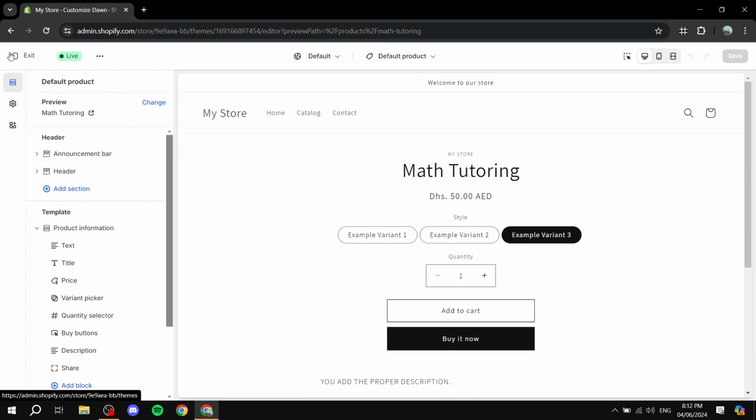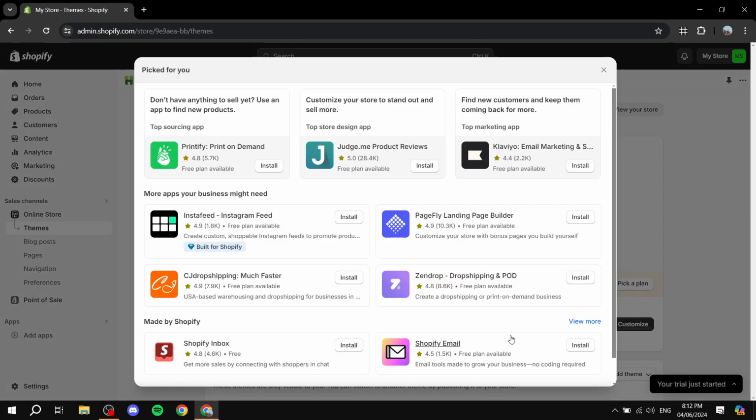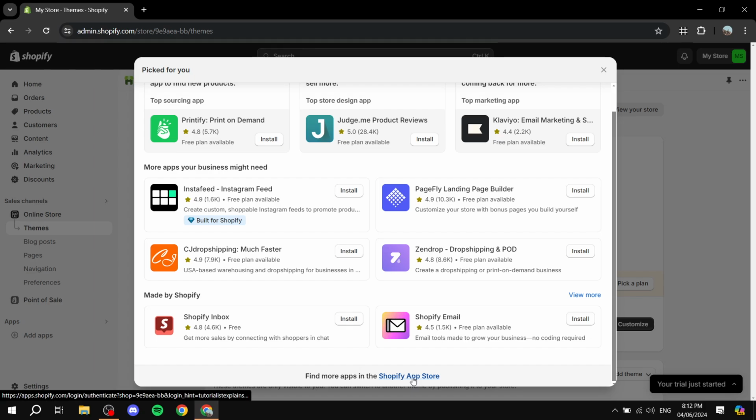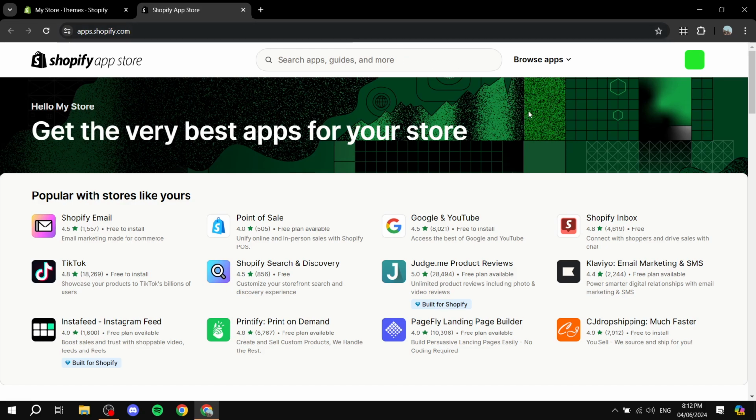Now, one more thing I need to add, because you would want to actually fulfill this entire thing, you would want to go to apps, click on add apps, and go to Shopify App Store. And in here, if you didn't know, Shopify App Store is just going to be full of apps that are going to help make your Shopify experience better. And it has plenty of stuff like reviews and so much more.